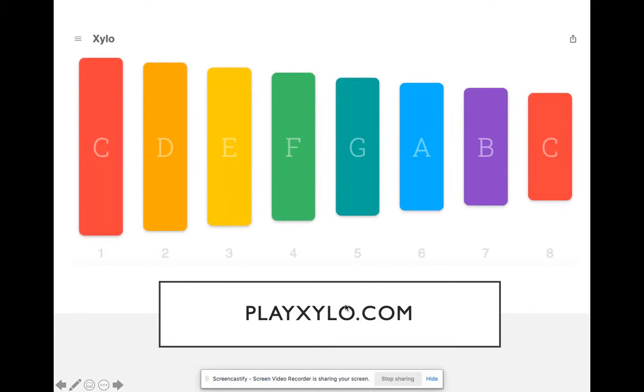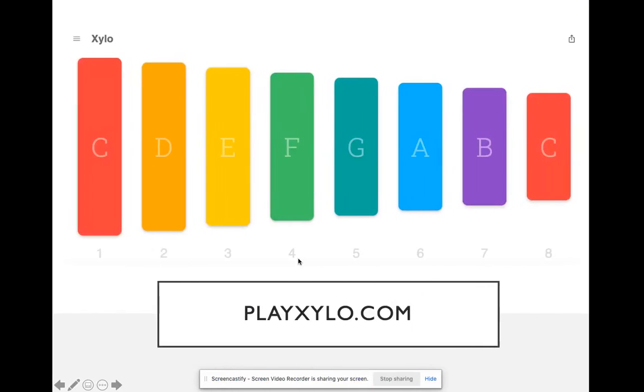Playxylo.com. This link is in your Seesaw activity as well. And to do this, what I really like is to try to split our screen, so half of it is the video that you're watching and half of it is the xylophone. Here's how we're going to do that.